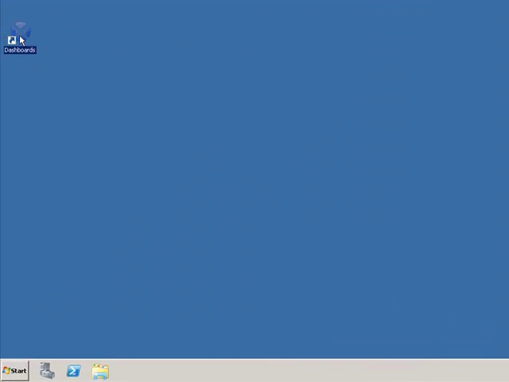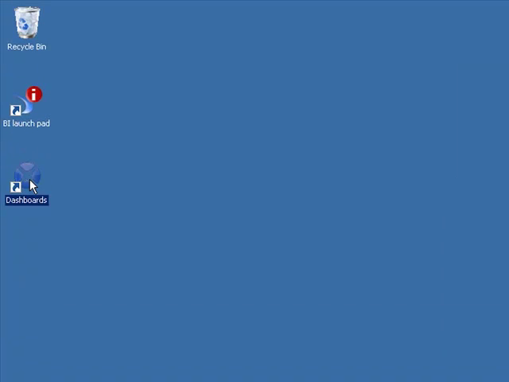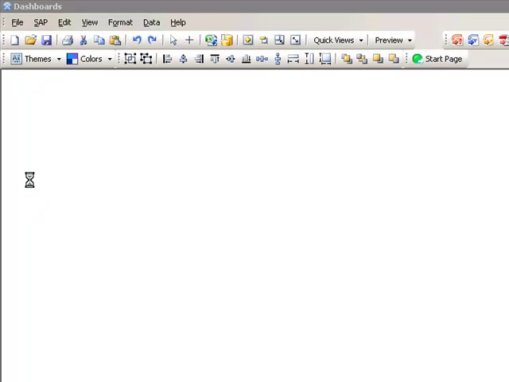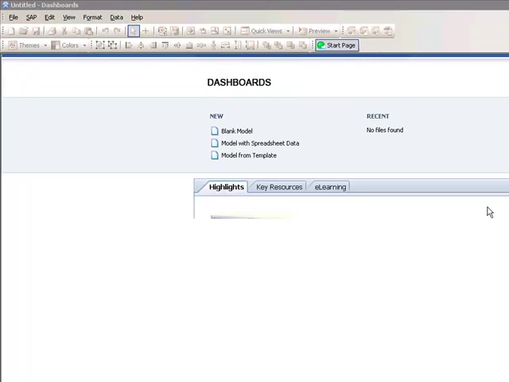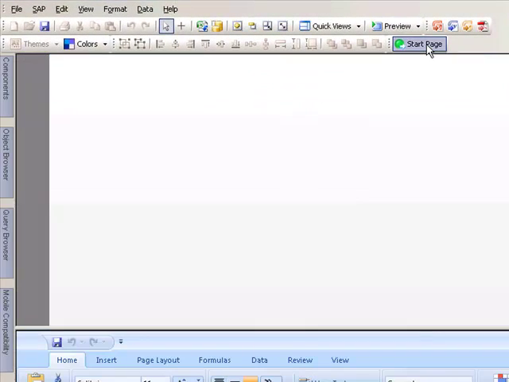So the Dashboards application is an installation that you perform on the desktop. So I'll just go ahead and launch Dashboards. The first thing you come up into is a home screen. So I just want to start with a blank model. I'm just going to uncheck the start page and go straight into my model.